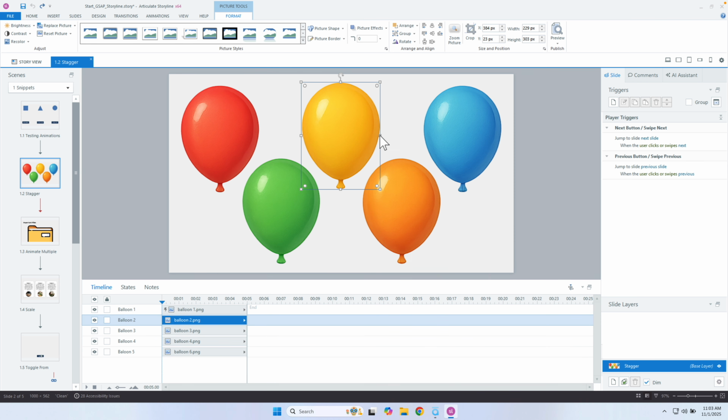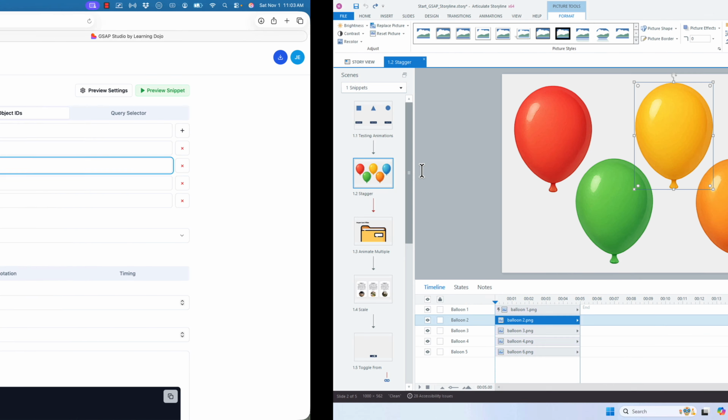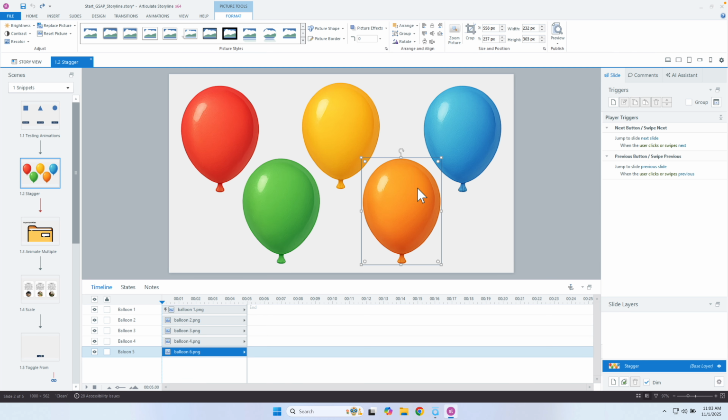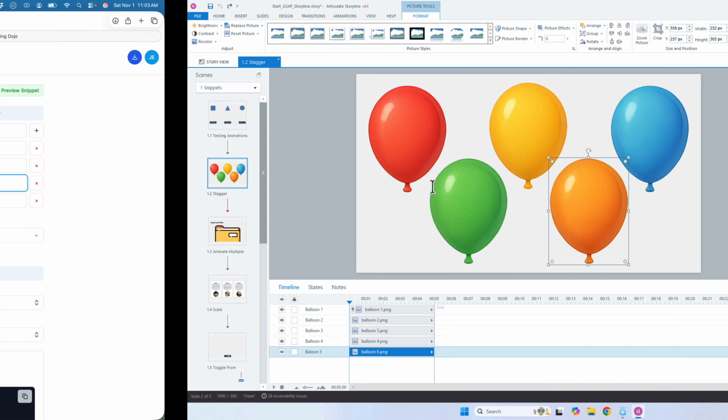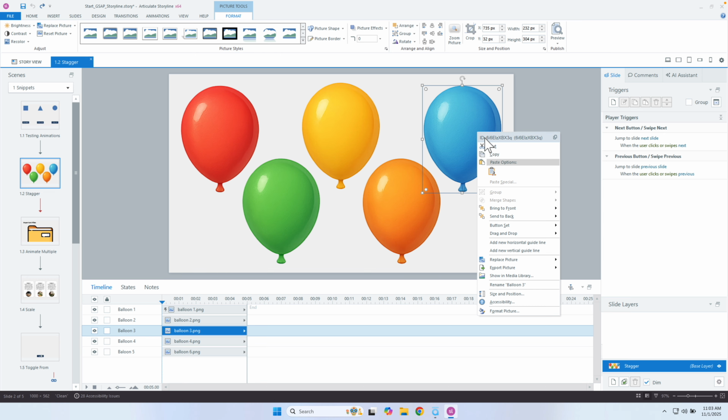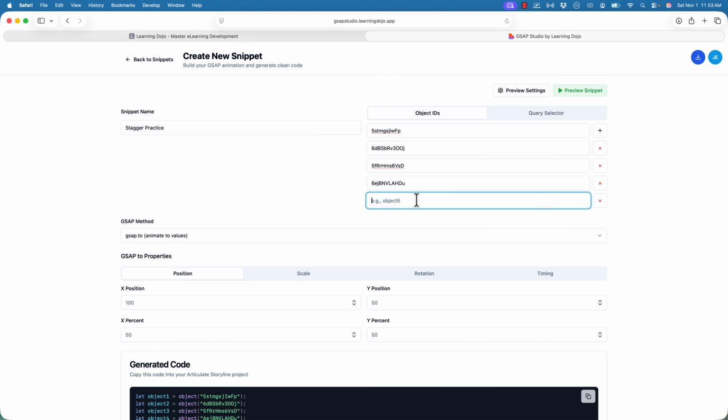I'm going to right click on the third one, copy that ID, paste it right there. And then I'm going to right click on the fourth one, paste in the ID there. And then finally the 5th one, I'll right click, copy the ID, and then paste it right there.